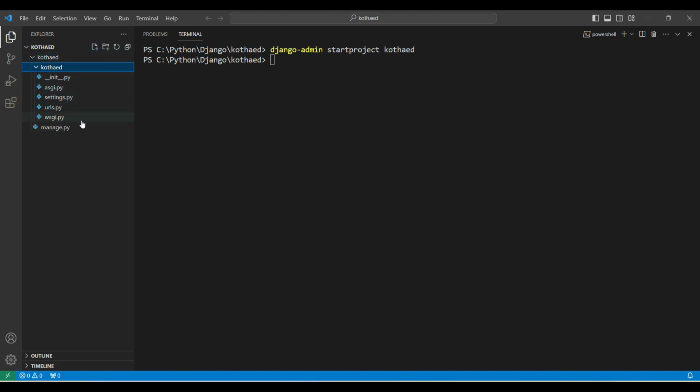urls.py, wsgi.py, and manage.py. So manage.py is available at the root level. This is one of the important files in the Django framework, which will be used to run all these projects. Now we have to create an app.